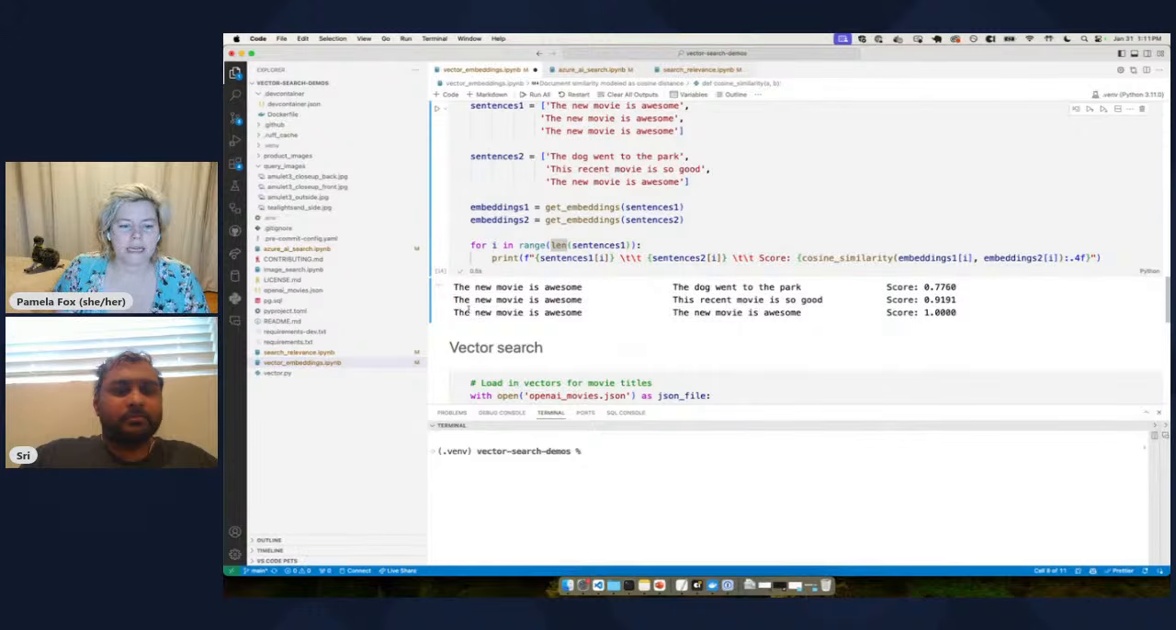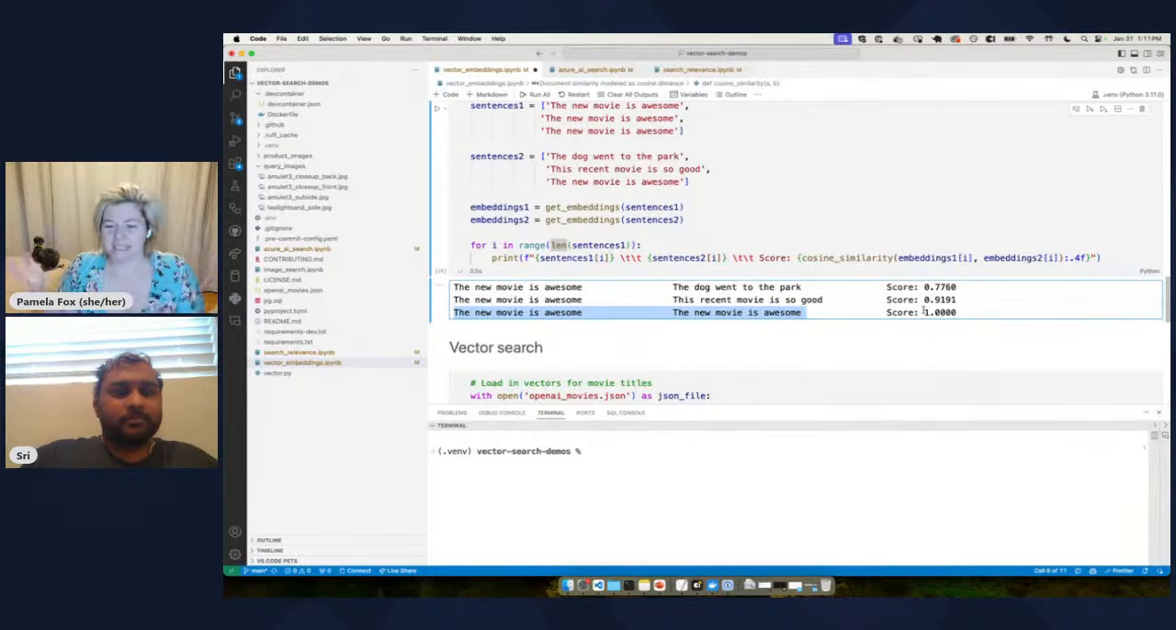So what we can see is that when we compare the new movie is awesome and we compute its cosine similarity, it has a score of 1. And that makes sense because it is exactly the same vector, right? So it should be 1. Now, when we compare this one to this recent movie is so good, it has a score of 0.91. So, that's not as similar as 1, but it seems to be somewhat similar. Now, if we compare it to the dog went to the park, that has a score of 0.77.